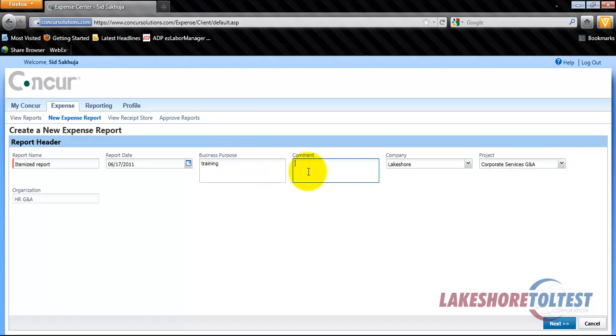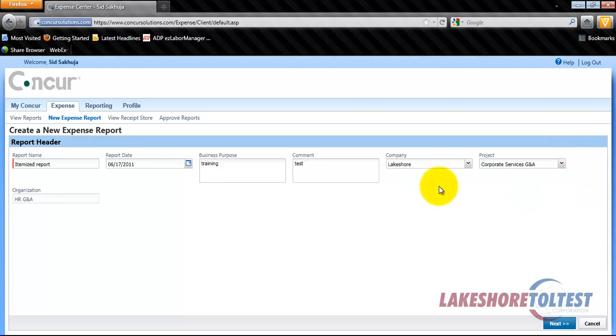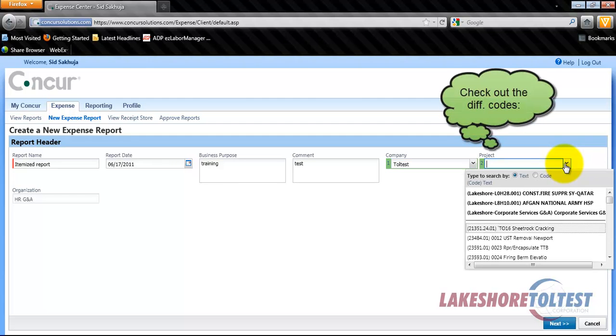Comments are not required, but it is a good idea to give an explanation as to what the expenses are, or a general idea of what's going on with them. It is important to note that your company and projects are pre-allocated to you, and that there are a set of projects that are specific to each company. These are the Lakeshore projects that you can browse through, and if you choose Toll Test, the projects will change.